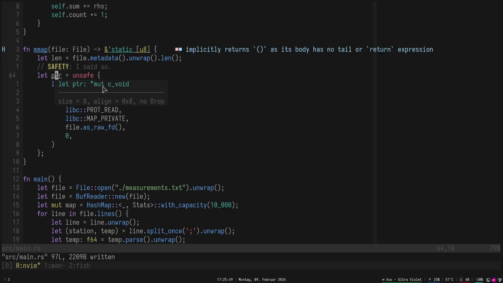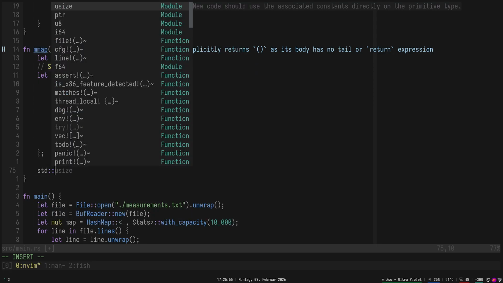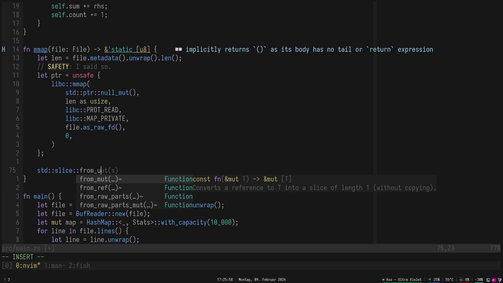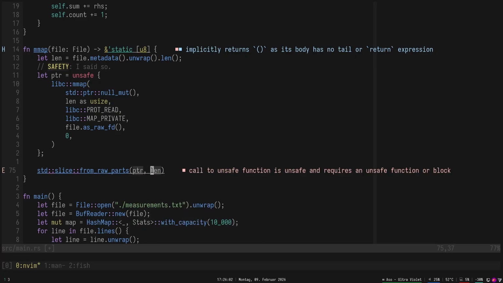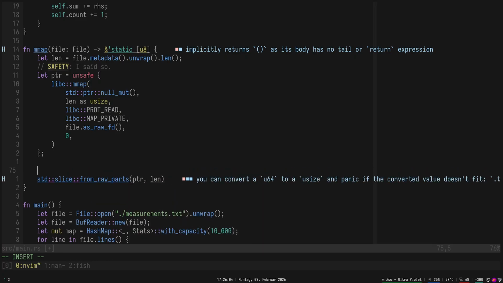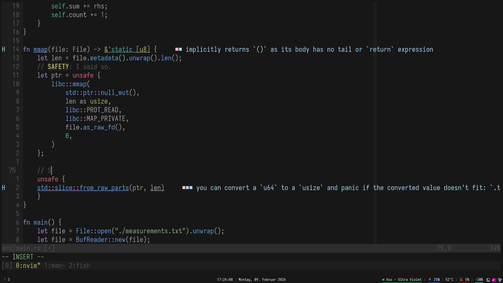So now we just have a pointer, which is great. From this, we can say standard slice from raw parts. Pass in the pointer. We know the length, and so we can just do that. This needs to be unsafe. And this one we actually have a safety, which is mmap returns a valid pointer.